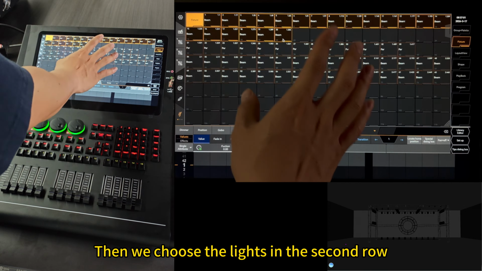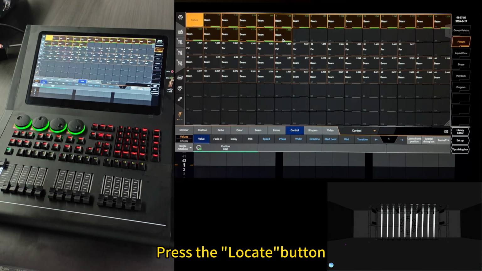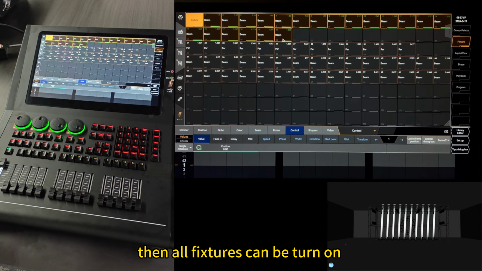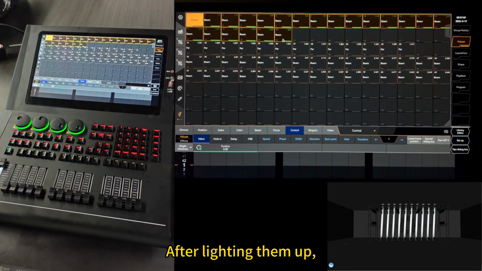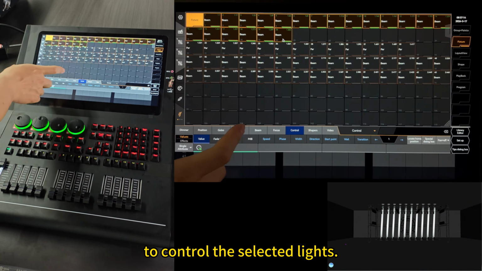Then we choose the lights in the second row. Select all 20 lamps. Press the Locate button. Then all fixtures can be turned on. After lighting them up, we can use the attributes below to control the selected lights.